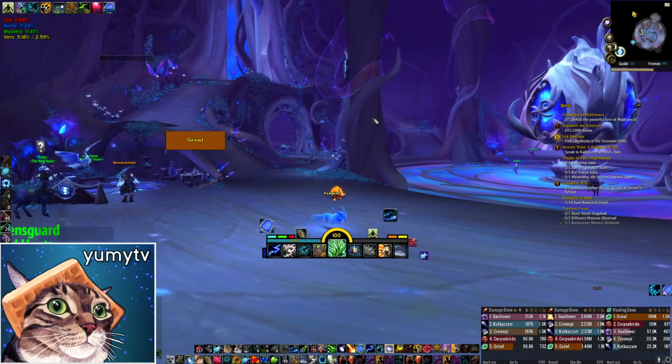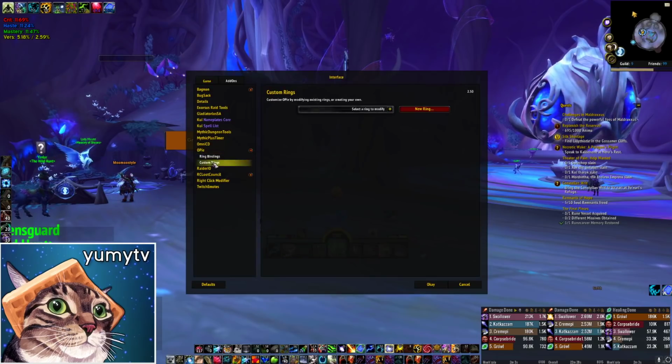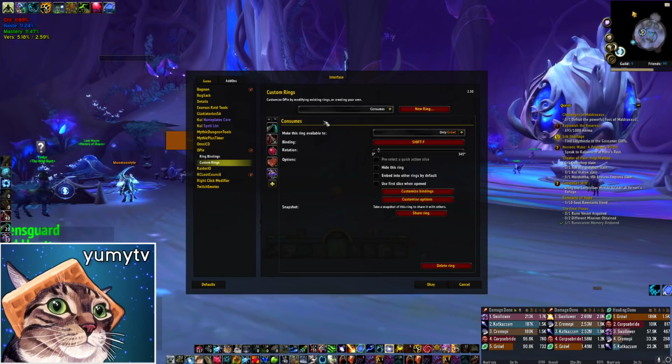Once you have it installed, you just type /opie, you go to custom rings, and you can set up a new ring or pick an old one, and you just go in here and add whatever you want. You put a hotkey here. You see mine is Shift F. There's tons of other customization. I don't use a whole lot. You can rotate it to put what you want to see.